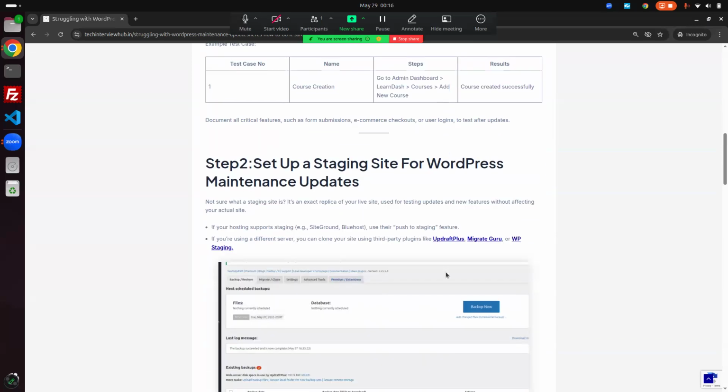After creating the test cases, we need a staging site. Do you know what a staging site is? Before applying any code or functionality, we should apply those things on a staging site. A staging site is basically a replica of your production environment. So you have to clone your live site to the staging site.